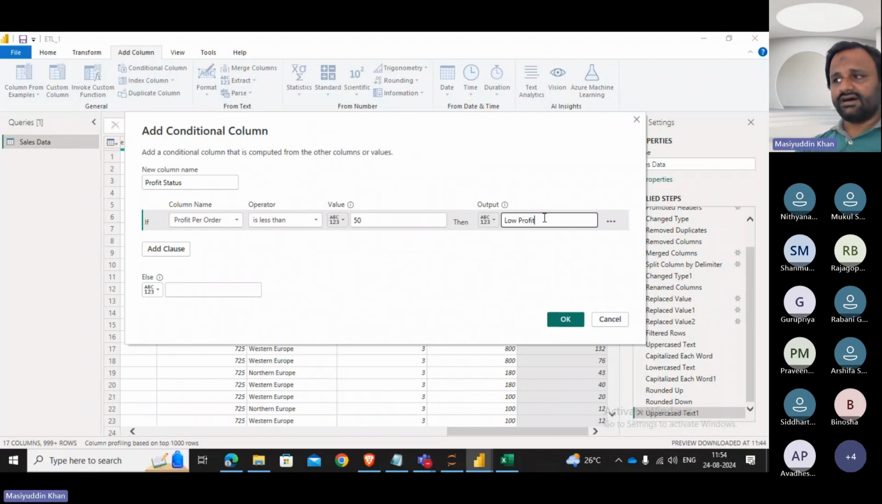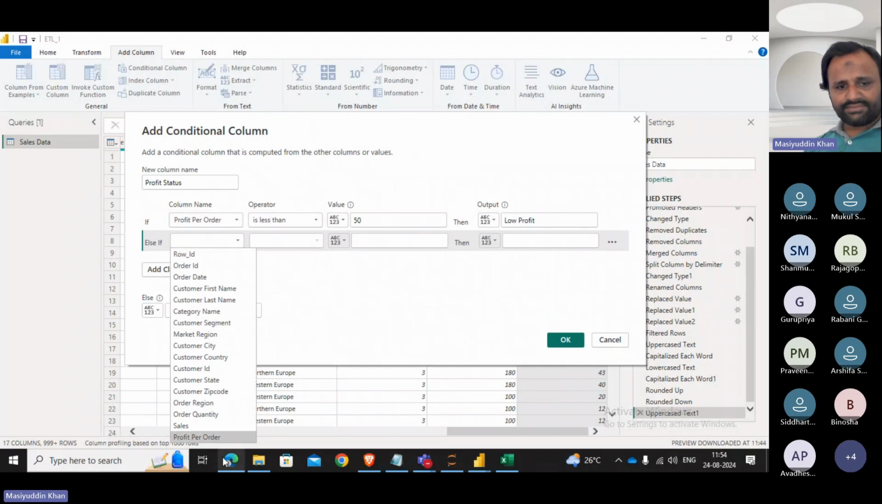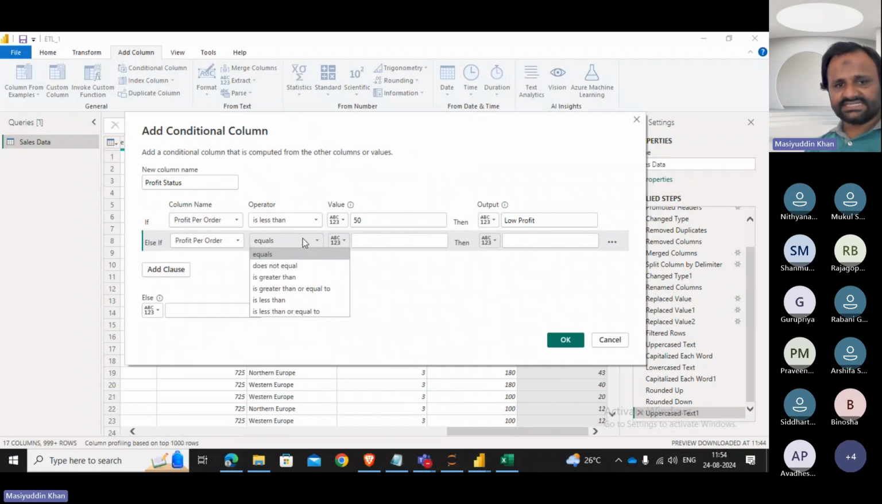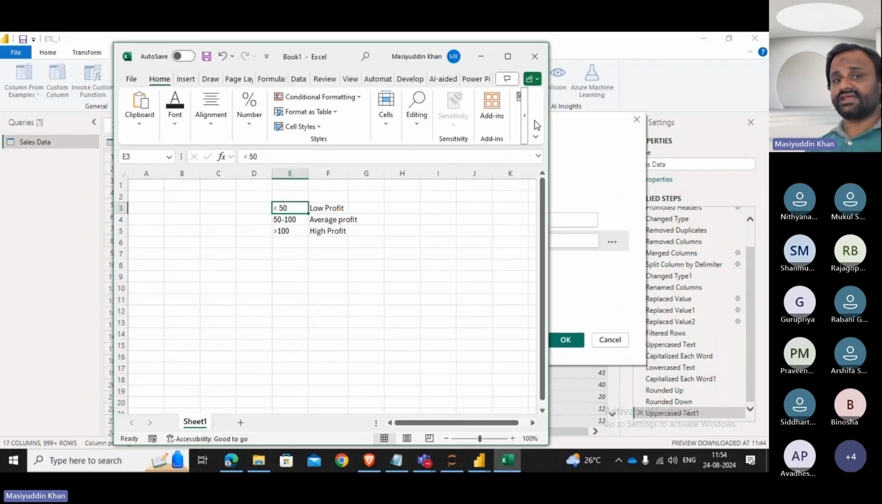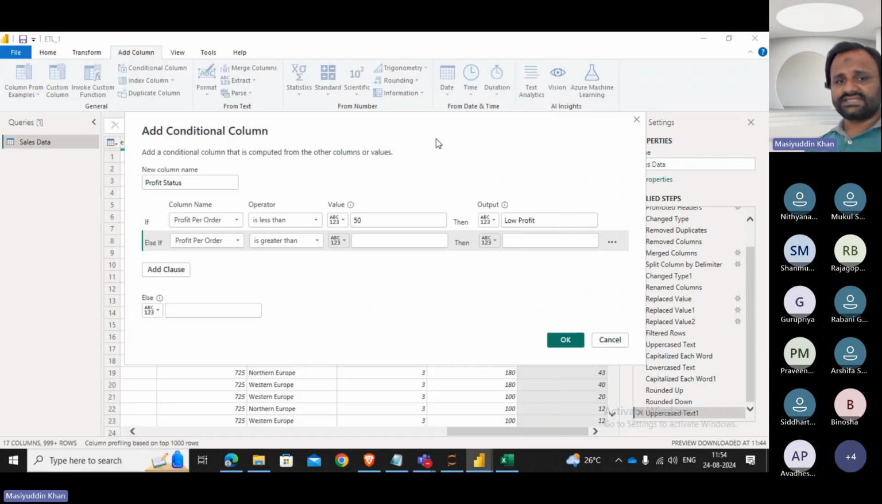So if you need more conditions, you can go ahead and add more conditions. Again, I'm taking profit per order is greater than, and I set the condition here: greater than 100. So that's high, I can take as 100. So here I can give it as high profit. See, it's very easy, just click the button and you are getting it.